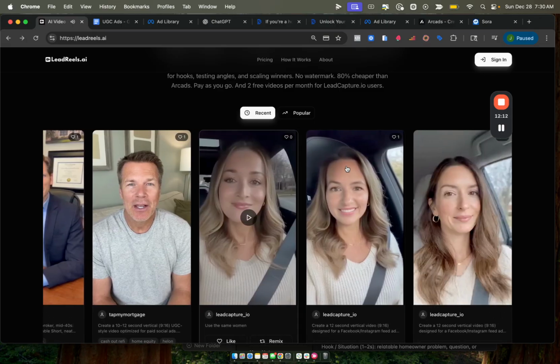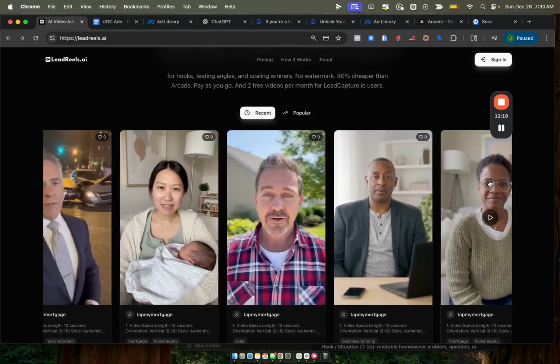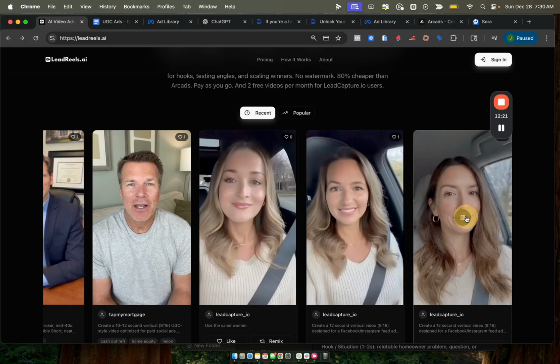And that is what you want to go for. Here's another version of that same one. And notice you can even see the background moving behind her as she's driving.